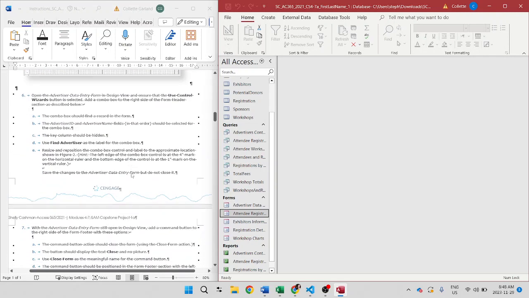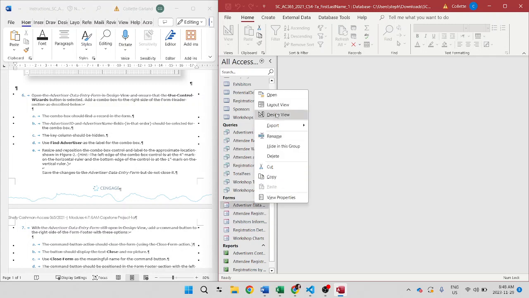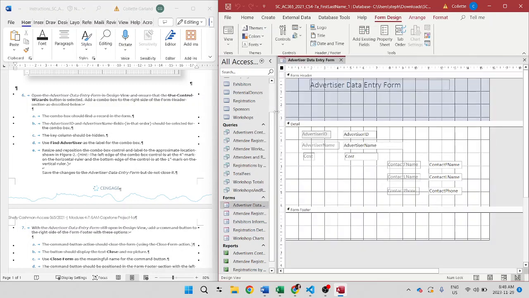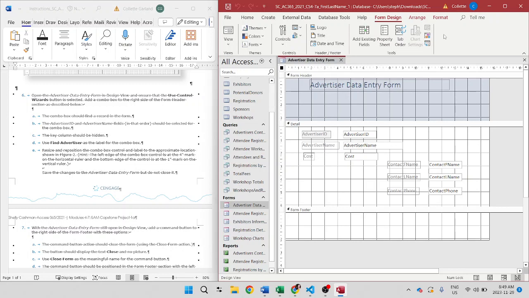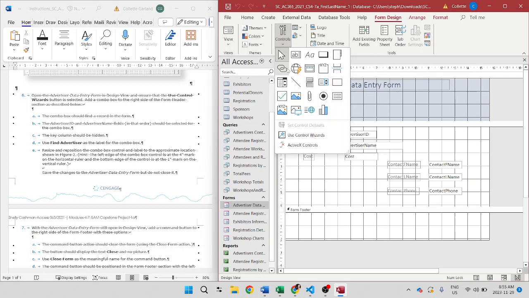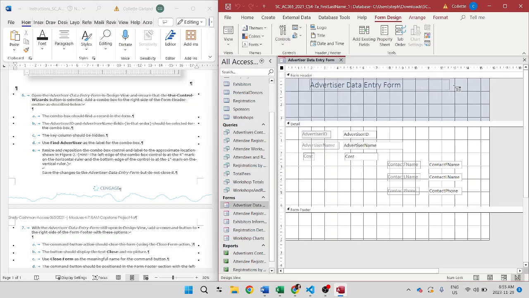Step 6, open the Advertiser data entry form in design view. Data entry form. Ensure that the Use Control Wizard button, so it's a square around it, meaning it is turned on. Add a combo box to the right side of the form header. This is your form header. So the right side. Section as described below. Okay, so controls, combo box, and we'll add that to the right.